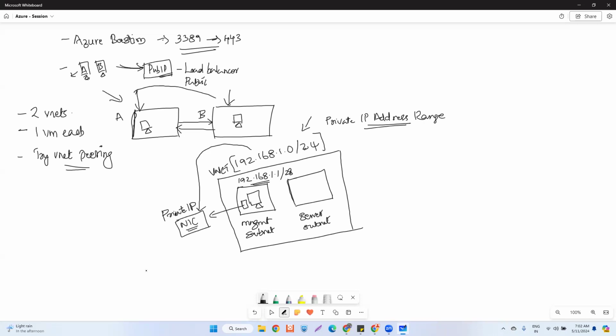And provisioning a public IP is a separate resource. For Azure, whatever we create is a resource. So the public IP we create separately is a resource that will be attached to this NIC card. That's optional. Either we can go with a public IP or without a public IP.